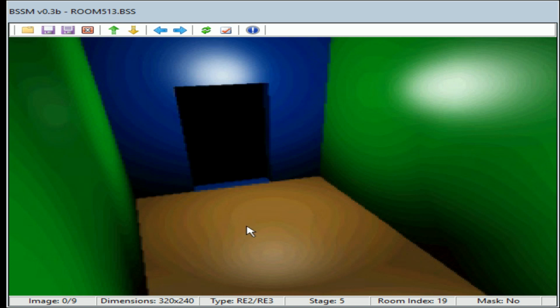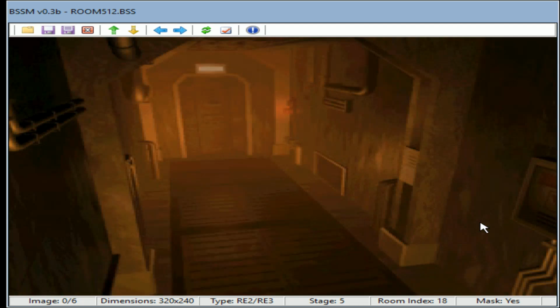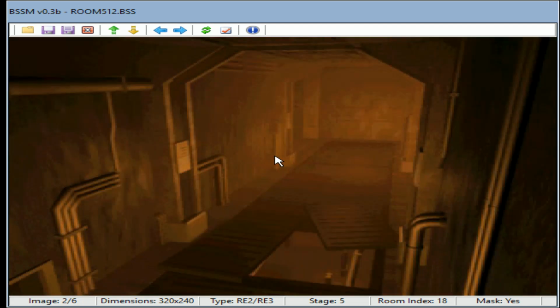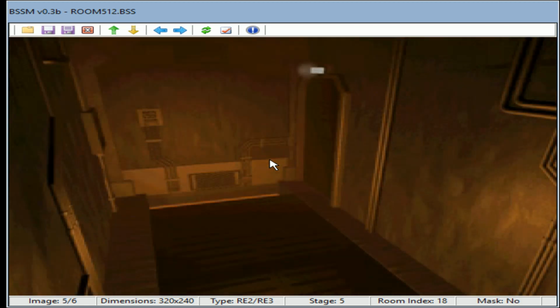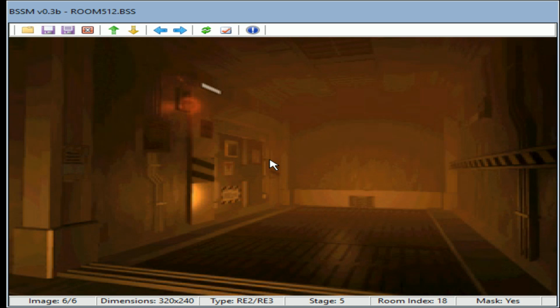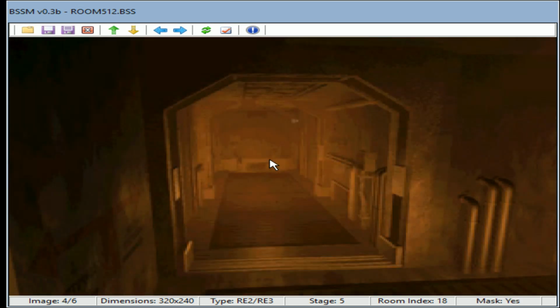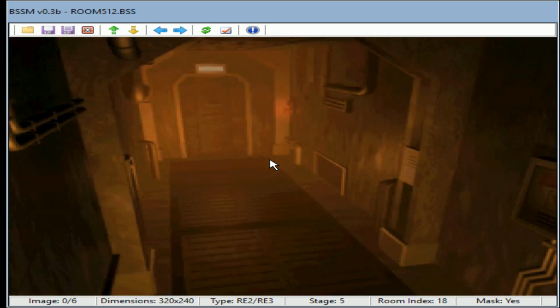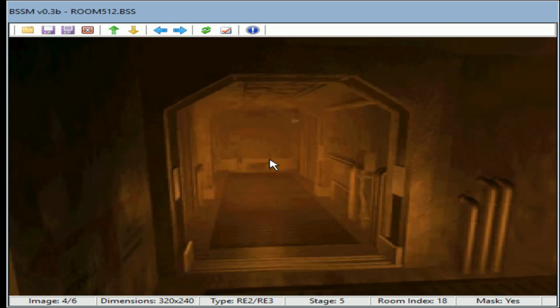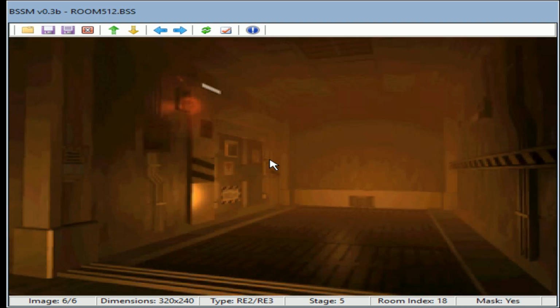Let's see, that was room 513, let's load 512. And this is 1.5, but this is during the end, I guess, when there's fire and destruction and smoke and stuff. I don't know where this goes to. There's so many parts to that lab. It's confusing. I believe there's a lot more rooms that lead to the power room instead of just one way in Resident Evil 2.